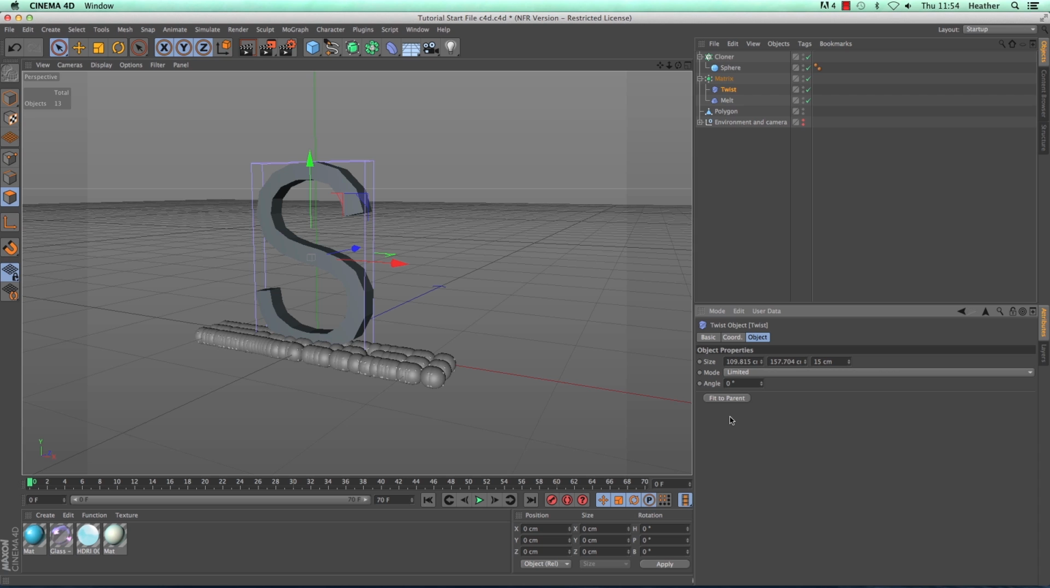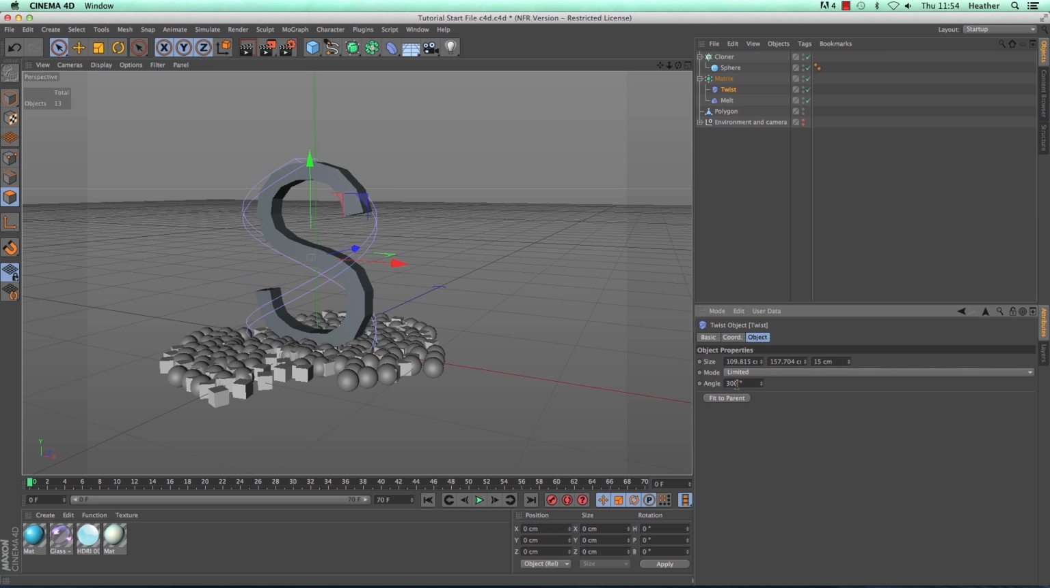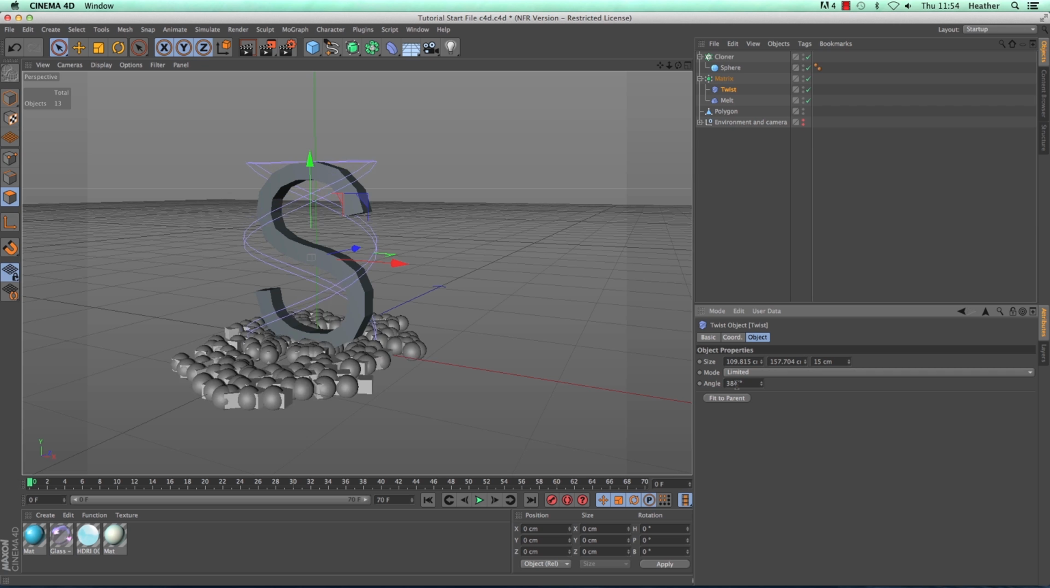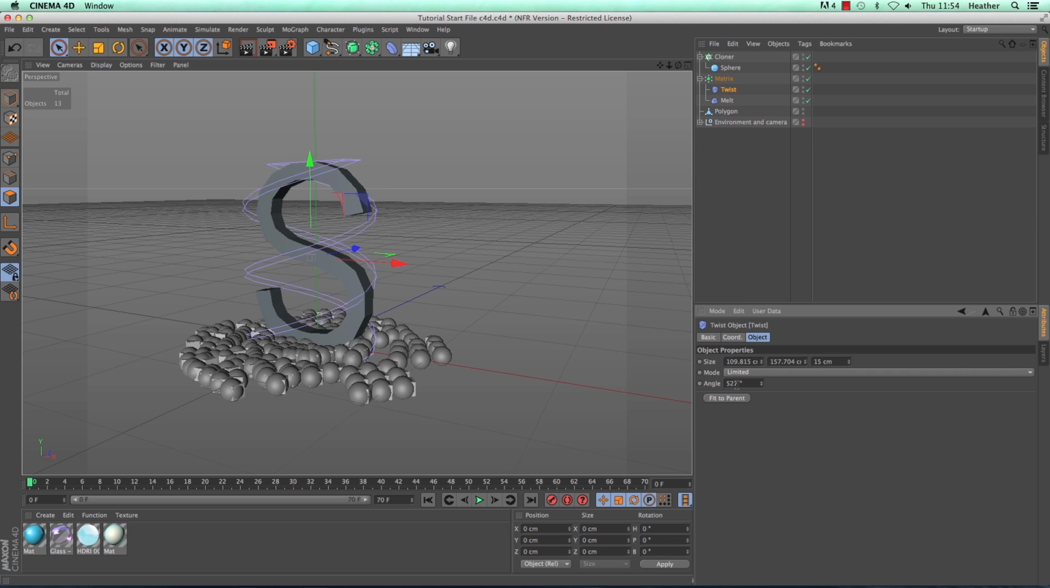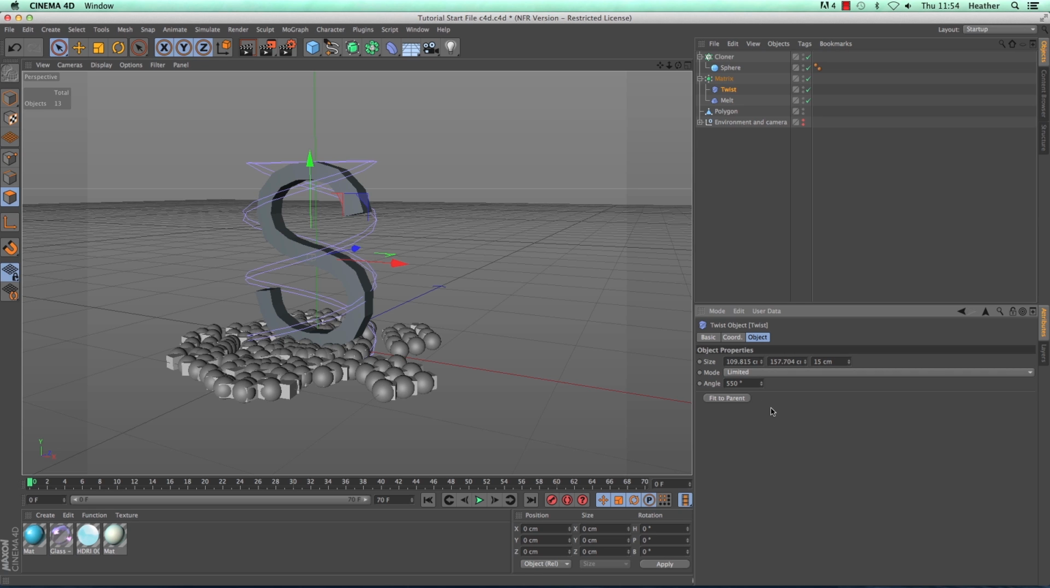Okay, so instead of using a strength, we're going to use an angle in this case. So the angle is set to 0 at the minute. If I increase that, you can see the lilac box starting to spin, and you can see the spheres starting to spin around as well on the floor. I'm going to set that to say 550. So we get a few nice turns.